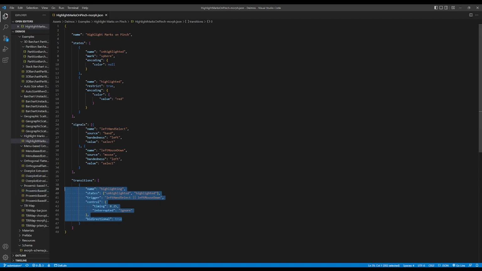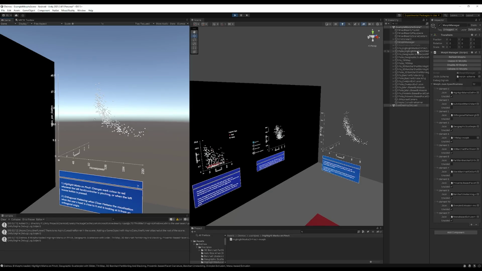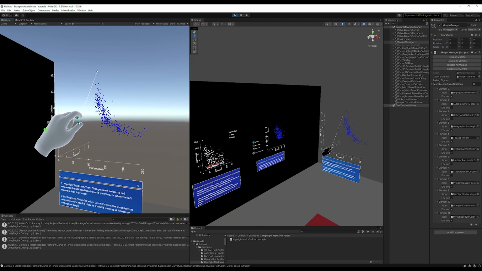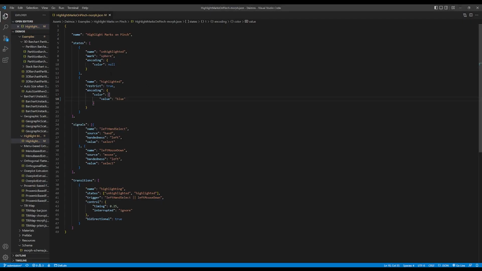That transition connects these two states such that it takes it from this unhighlighted state where it has no color encoding to a state where there is a color encoding. And this all can be updated at runtime. So for example, if I change this value to blue, what Deimos will now do after I refresh the morphs is that if I do the same thing, it will change to blue. So these states are acting both as conditionals as well as ways to create the keyframes itself.